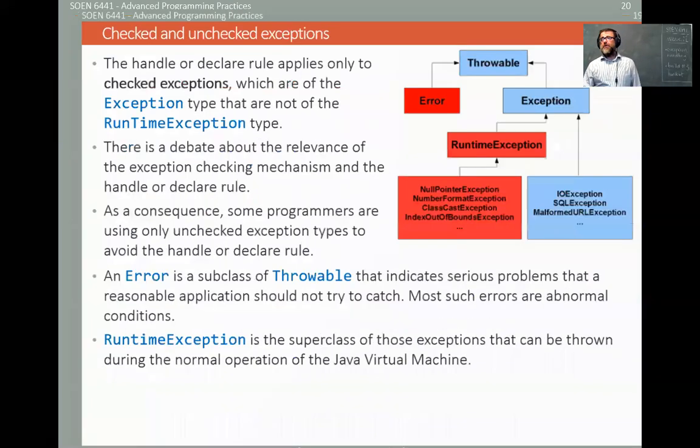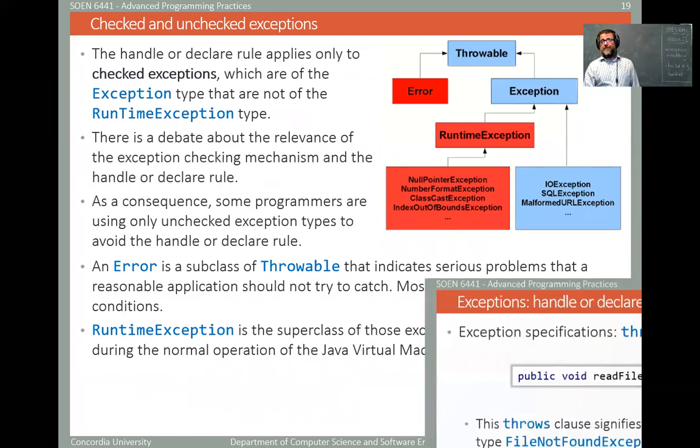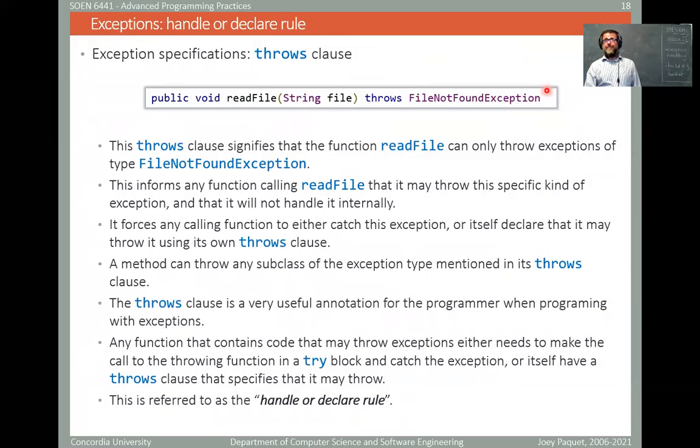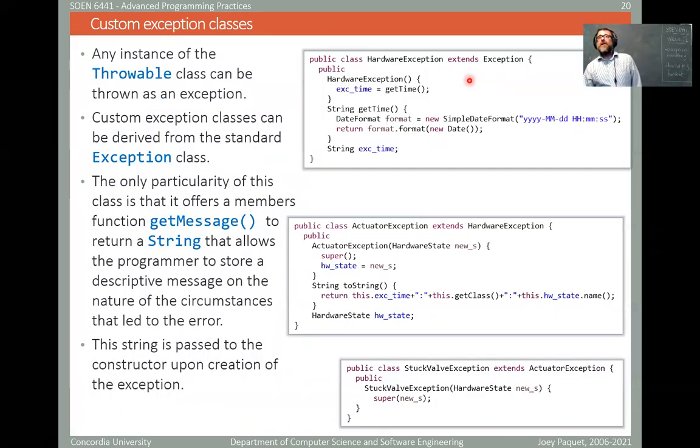So my exceptions that I create are subclasses of Exception, so they are actually checked exceptions, right? Here I have my class HardwareException, that is a subclass of Exception. And then I have ActuatorException that extends HardwareException, that is itself a subclass of Exception. And then I have StuckValveException that extends ActuatorException, and so on and so forth. So I define myself a hierarchy of exceptions.